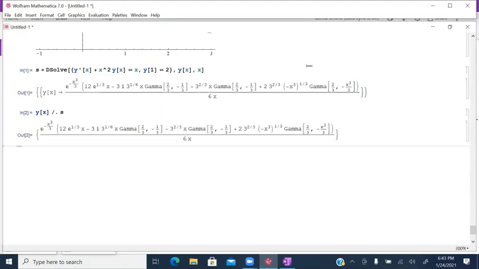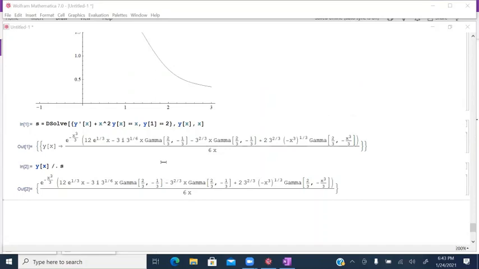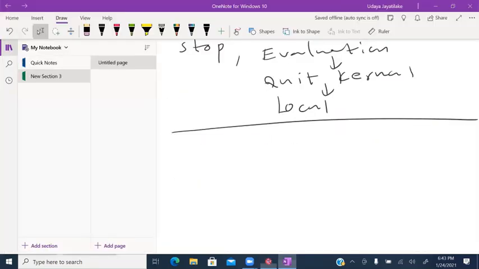Export as, so you can save. Maybe I will come back to that then. Anyway, what I did, I solved it analytically. There is an analytic solution, and I got the answer. And what to do? Shall we talk about numerical solutions? Okay, so this is analytical solutions.